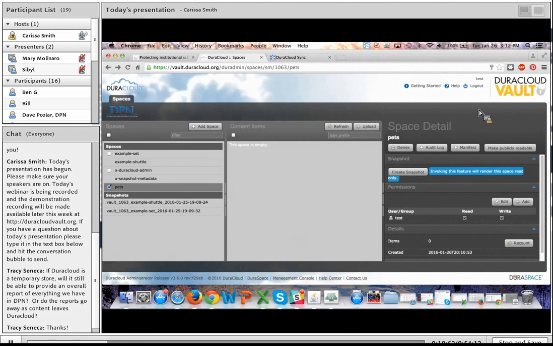And then on the right-hand side, you'll always see the detail for whatever you've selected in the previous two columns. Right now, I have a space selected. It's highlighted in dark gray. So I see the space details here on the right-hand side of the screen, and I will talk about these in a moment.